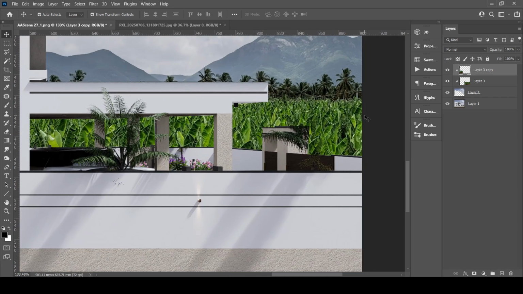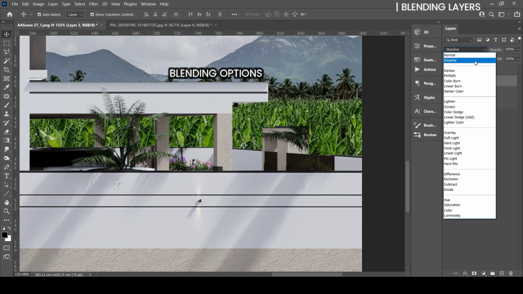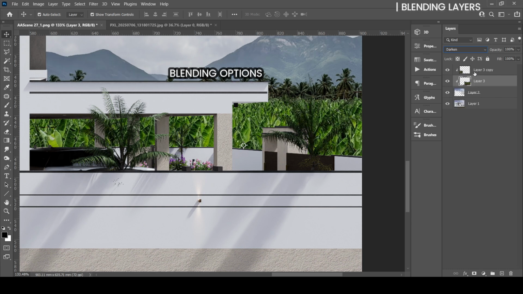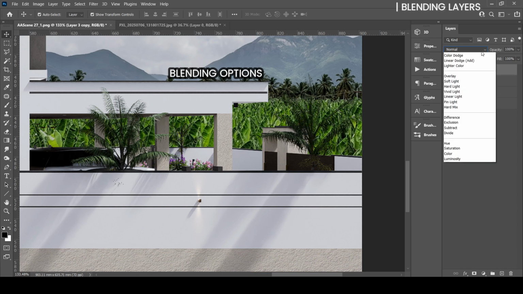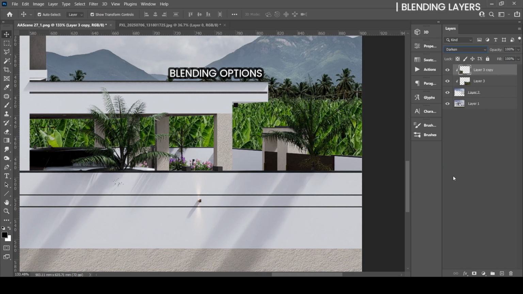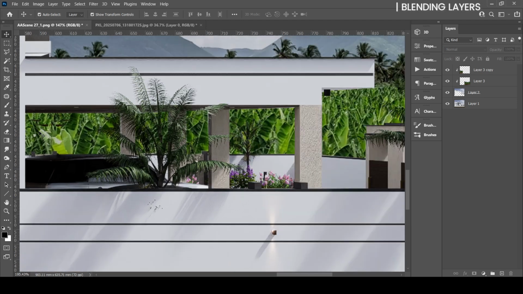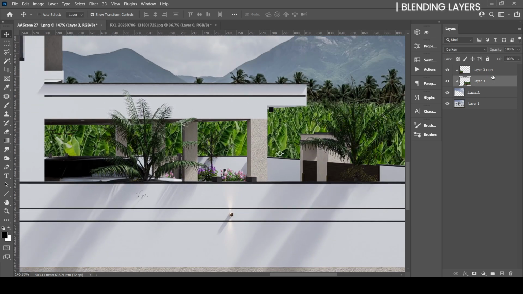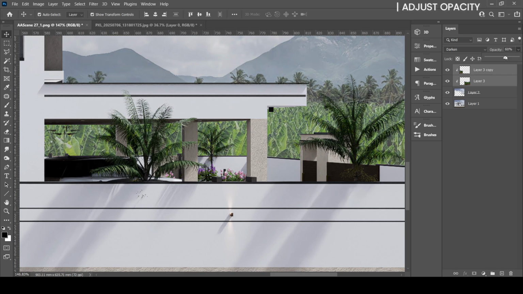To bring back the leaves and plants that got covered by the hill layer, select the hill layer and try different blending options. Here, the darken blending mode works best. Finally, reduce the opacity of the background layer slightly to make it look more natural and subtle.